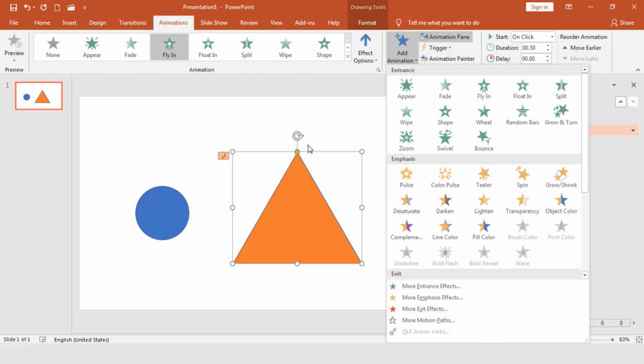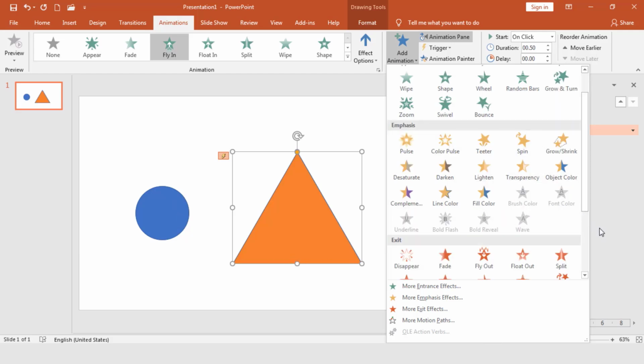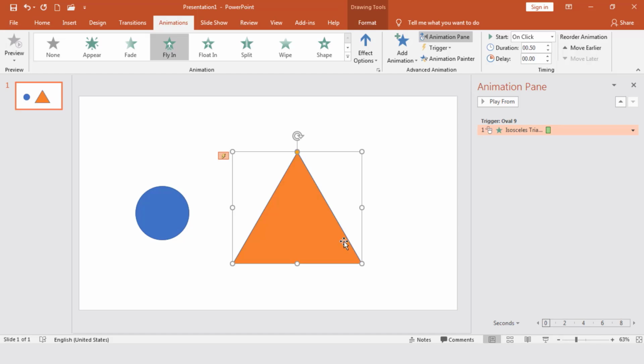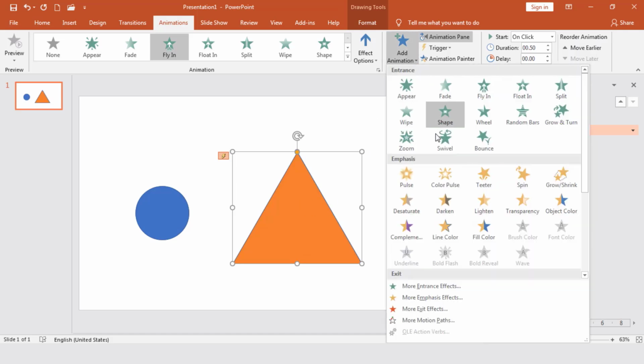For example, I want to give the emphasis animation Grow/Shrink to the shape, but pay attention. I explained the point in the previous video. Now we are reviewing that again: when we have already selected the shape and gave animation to it, to have a second animation on this shape, we should select the shape and use the Add Animation menu. If we use this menu, the previous animation will be deleted.